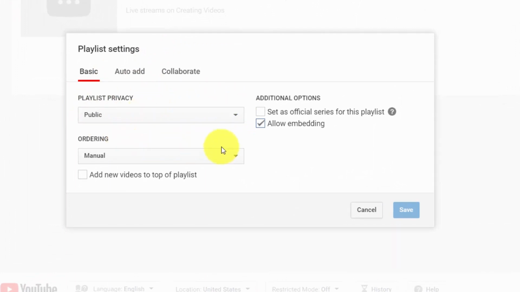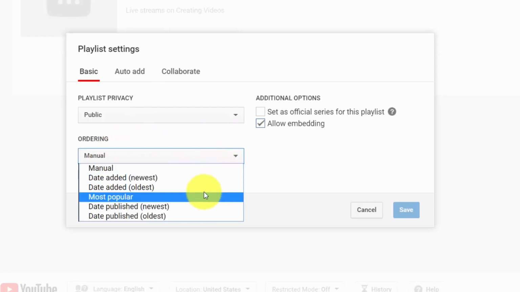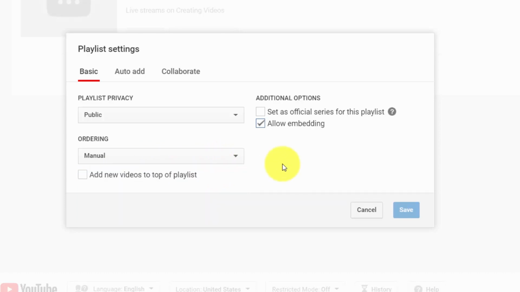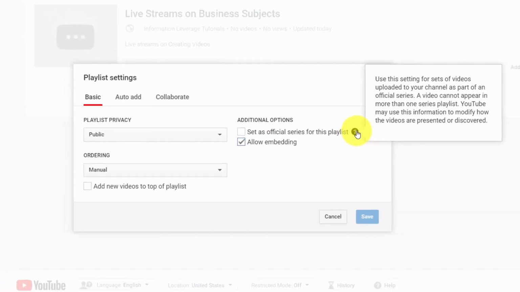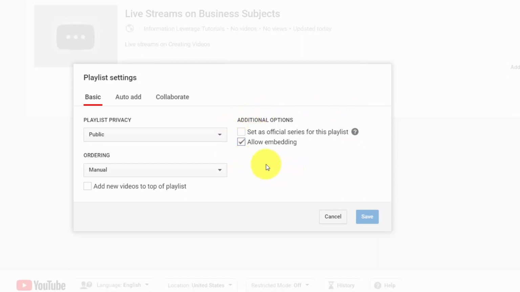You can direct how the videos are ordered in your playlist, or you can use an automatic system. You can decide whether your playlist can be embedded, so other people can take that playlist and put it on their website or some other web property. And you can determine whether this playlist is going to be an official series, meaning that the videos you place inside of this playlist will only be in this playlist, and that's the only way they'll be able to be experienced as a group.